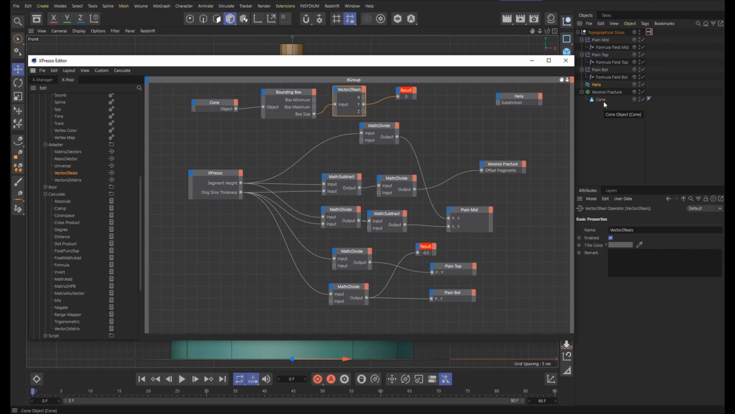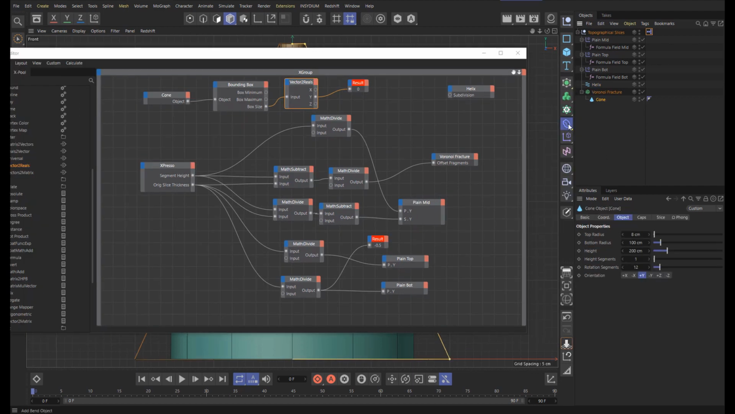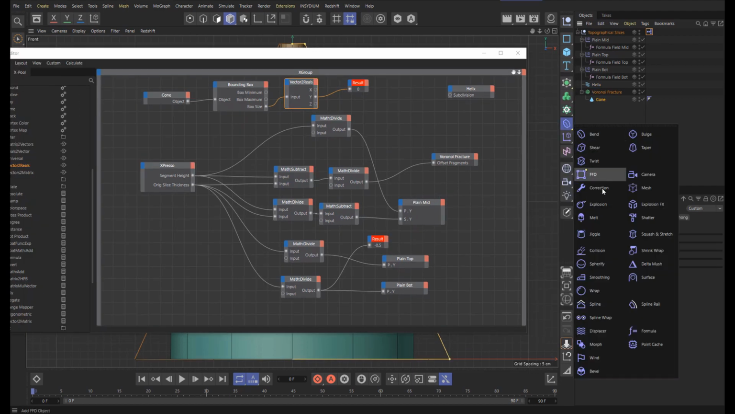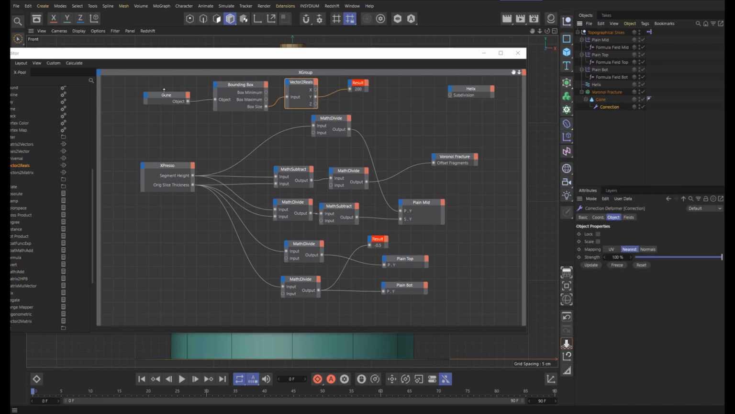The way we can deal with that is by putting a correction deformer under it. So I'm holding down Shift. And then instead of using cone here, we'll use this correction deformer. Expose its object, plug that in here, get rid of this. So now you can see the result is 200.